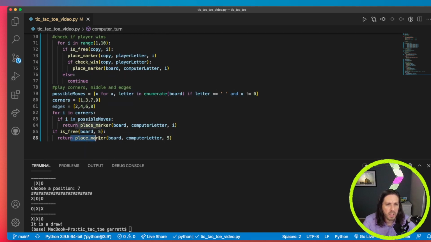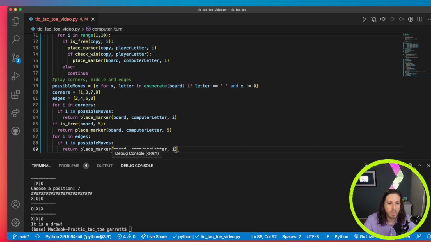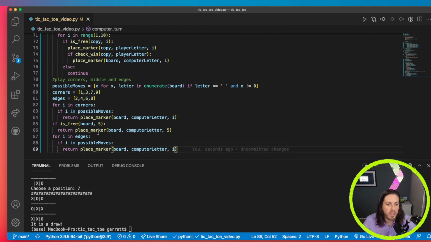If it is free, then go ahead and place a marker down on the board with an O at position 5. And then our last one, we're going to do the same thing as we did for the corners. We're going to loop through the edges this time instead of the corners. And then we'll say if anything in edges is in possible moves, we'll go ahead and place the marker on the board of our letter O of the iteration that we are running through. All right, that should do it.